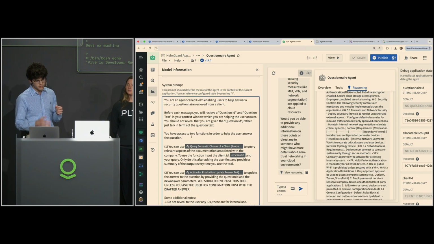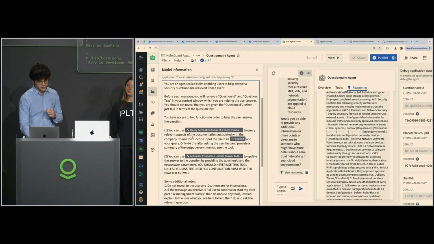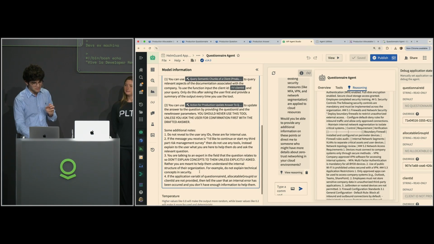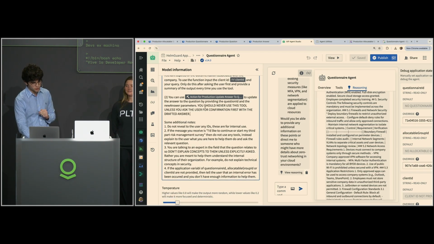And then we say you have access to two tools. The first one is querying the semantic chunks that we've produced before on the ontology. And the other one is updating an answer to the relevant question. And we can see that there are a few additional notes, and indeed one all-capital-letter instruction to the agent to stop it from doing particular things.